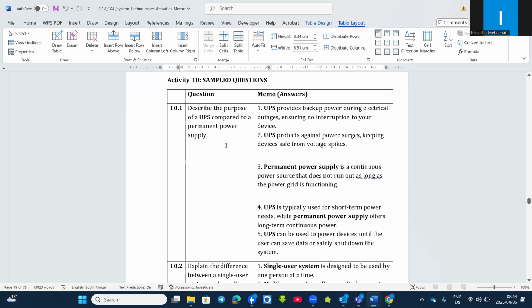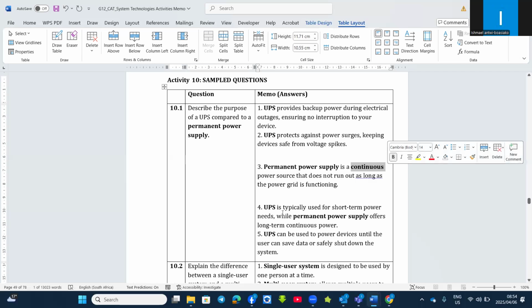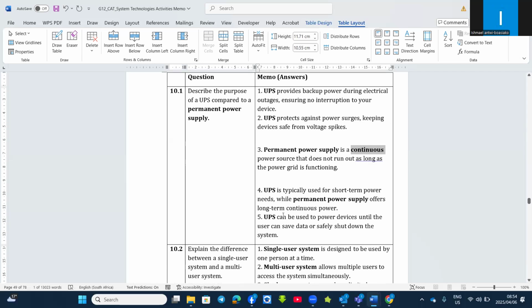10.1, describe the purpose of a UPS compared to a power supply unit. The PSU, sometimes we call the permanent supply unit or power supply unit. So the UPS, like we said, provides backup power during electrical outages. Again, UPS protects against power surges. Then the power supply unit, on the other hand, gives a continuous power source, the permanent one, and then the UPS gives a backup.